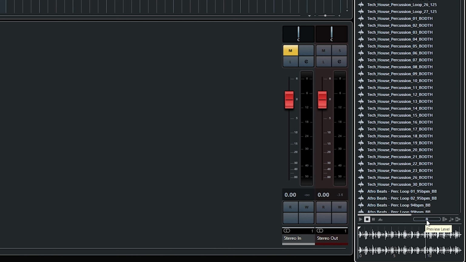We can change the preview level by moving the slider up and down. We can have it so the samples will loop around by clicking on this button here. We can have it so the samples will autoplay as we select the next one on the list. This next button makes the samples play in time with our current project. And the final button will only play the samples when we press play on our transport bar.